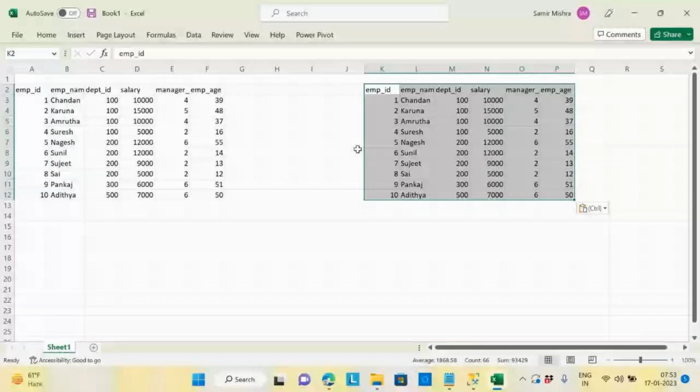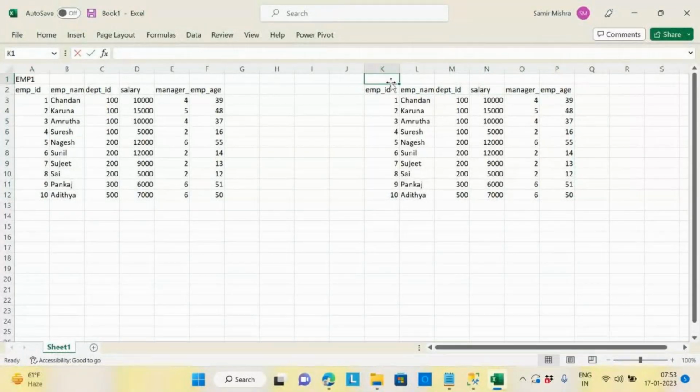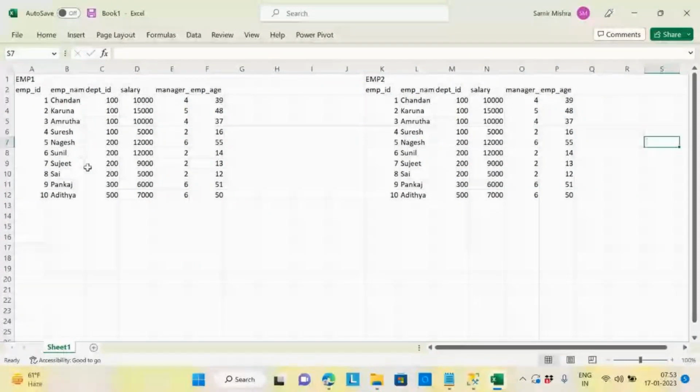Now just think of this as my employee 1 table, and this as my employee 2 table. Got it? For this self join, you need to think it in your mind only, because there is no logic. You need to understand it this way. Otherwise, put it in Excel. Try to understand.